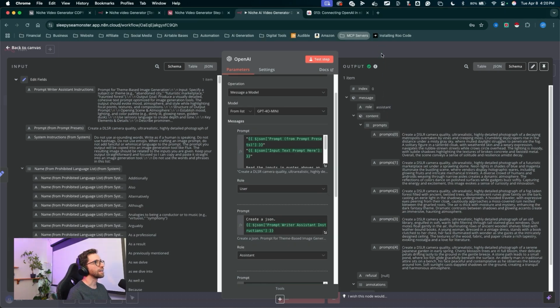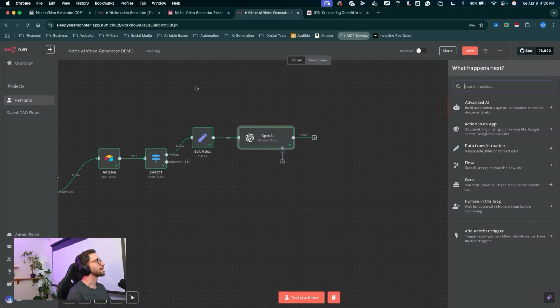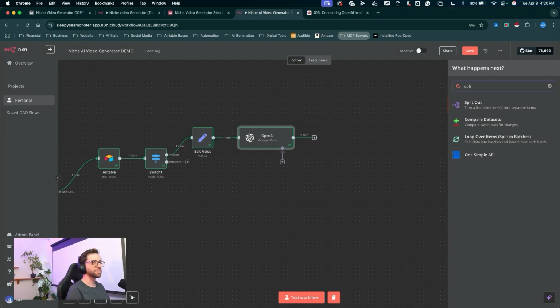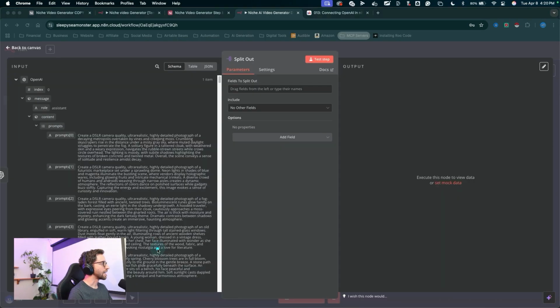I'm going to click outside of this node. Let's move on to the next node. I'll click the plus to create the next node. In the search bar, type in split. This will find the split out node. Now we want to split out each of these prompts so that we can run individual operations for each one. So I'm going to grab the prompts array, drag that in here, click test step.